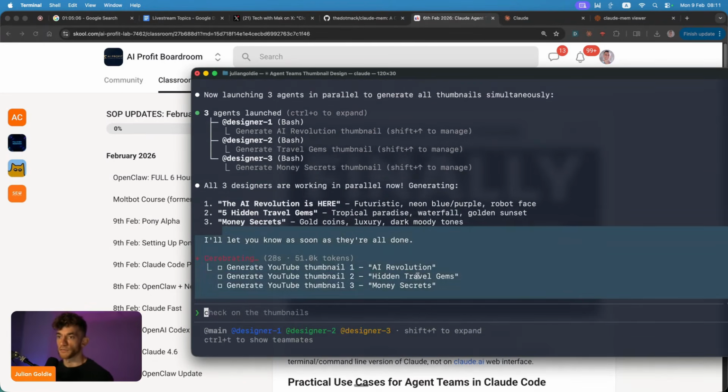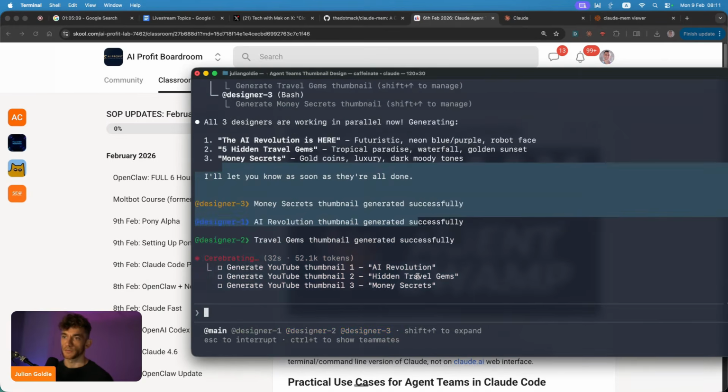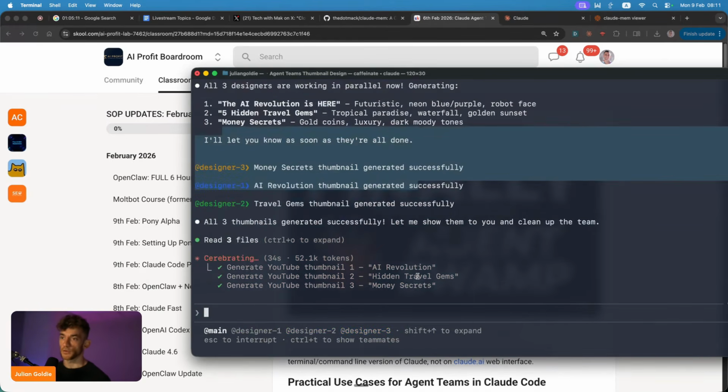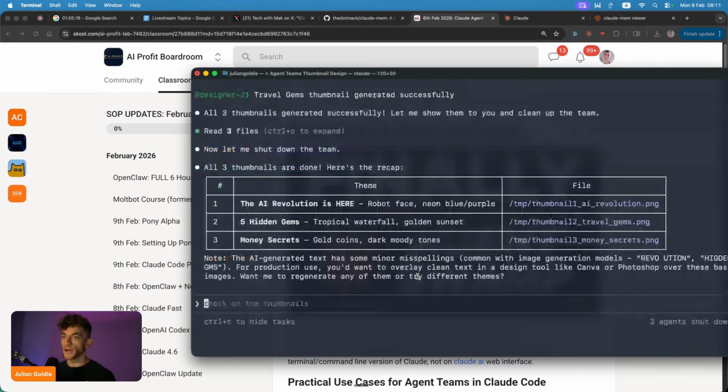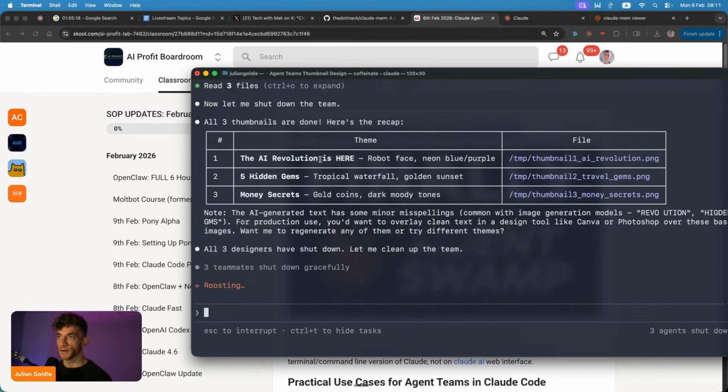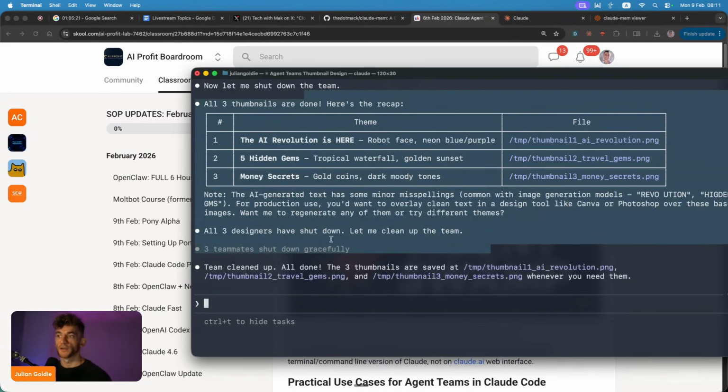And it's generating 3 different thumbnails. So you can make it almost 5 times as productive, because you've got number 1, fast mode, which runs 2.5 times faster. And then number 2, multiple agents working on the same project at the same time, right? And it's actually finished all 3 thumbnails literally in one go.